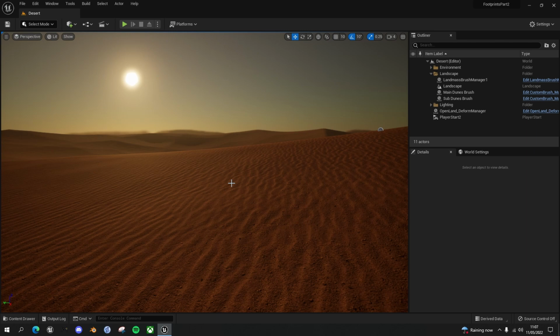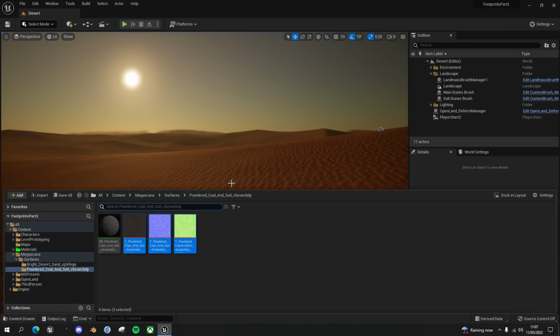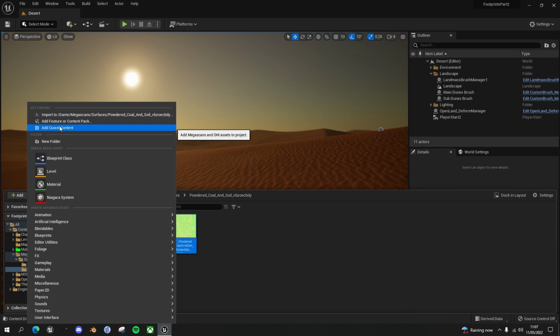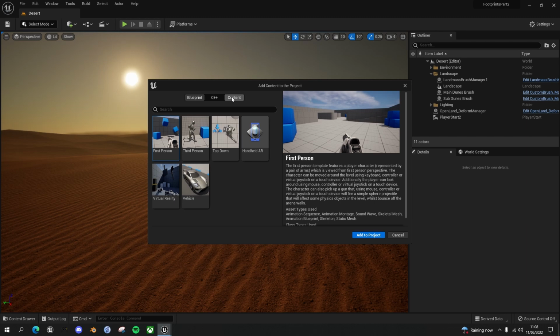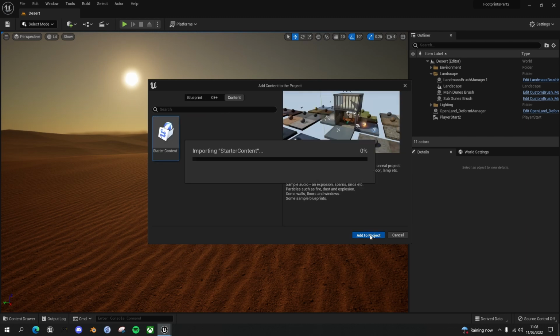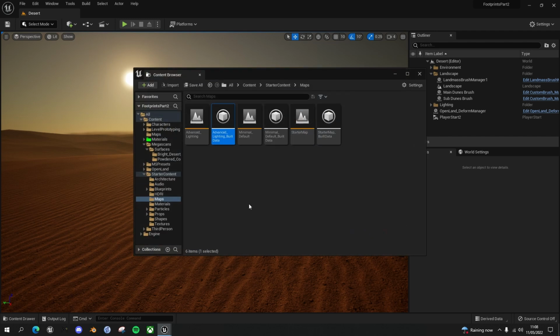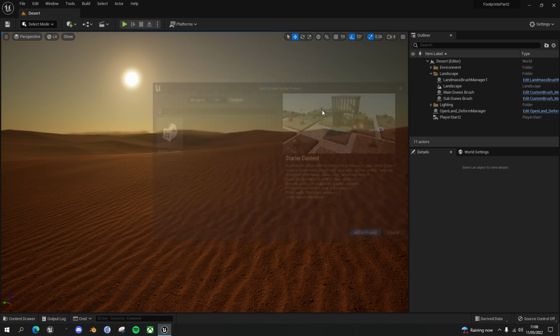So the first thing I want you to do is get some extra starter content. The reason being is that there is some dust particle material in the starter content that I want to use. So go into your content drawer, go into the add feature or content pack at the top, choose starter content and just do add to project. And what you'll find is it will add this starter content folder with lots of bits and pieces, blueprints, audio files, particles, materials, just things that you can use in your project. So we just want to do that first, then close those down.